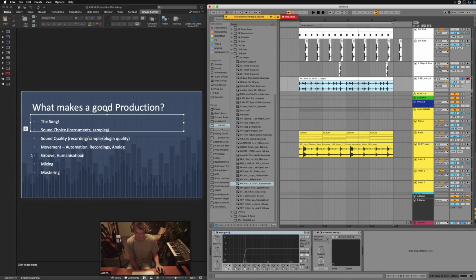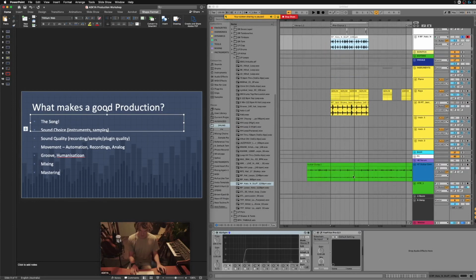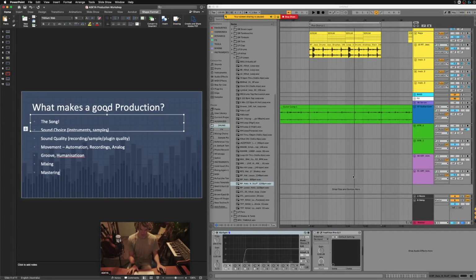Then you have mixing and mastering at the end. Mixing is what I was explaining before, which is just putting everything in its own space. And then mastering, everyone thinks mastering is super complicated, but it's actually quite easy. At a basic level, it's literally just making it loud and then balanced. It can get complicated, I guess. I can show you what I do for mastering if you wanted.